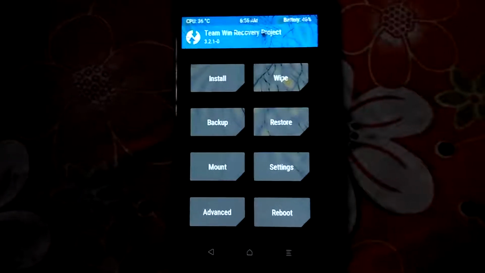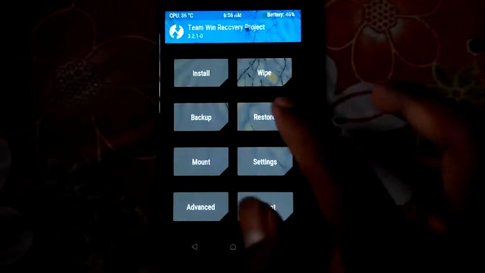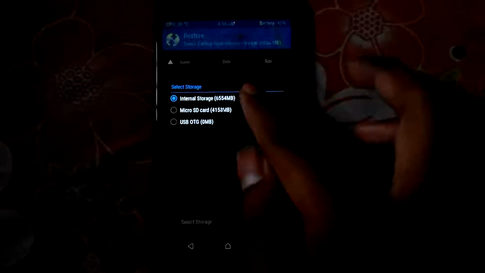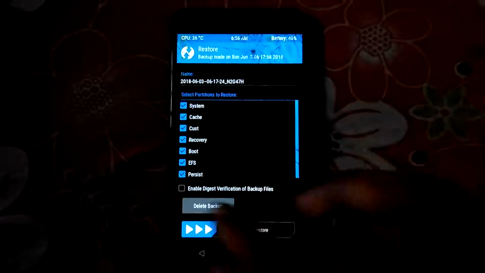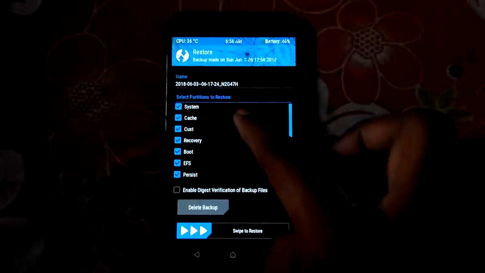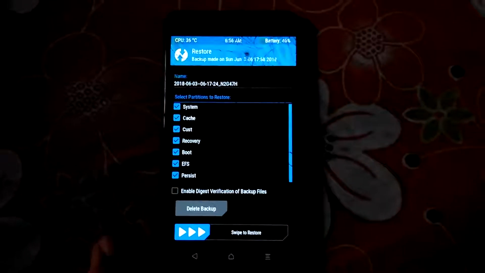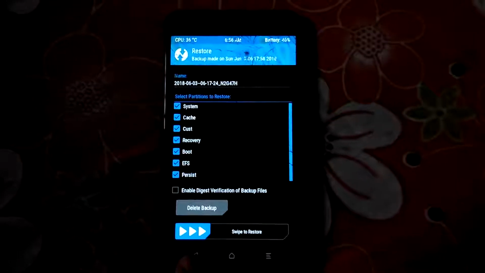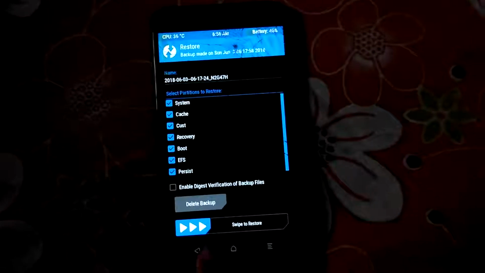Another thing is, if you have a backup of your ROM already, then you can go to restore and select the storage where you have kept your backup, click OK, and select what else you want to restore. And if you want to restore everything, then check mark all the options and swipe to restore. I'm not going to do it because my phone is already okay.